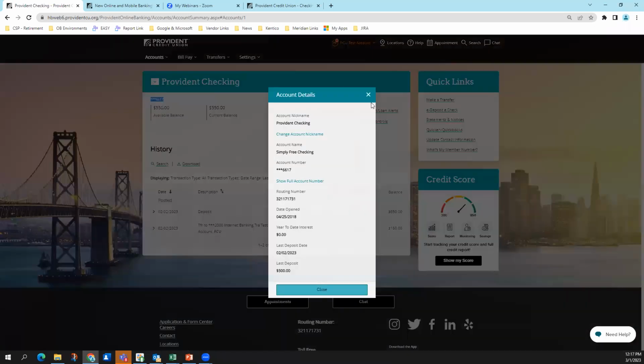click on this details button here, and it gives you some details. So the routing number, when it was opened, the last deposit amount, so on and so forth. So it gives you all that detail. Also, if you want to change the account nickname, you can do that.